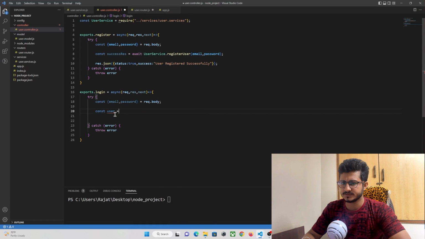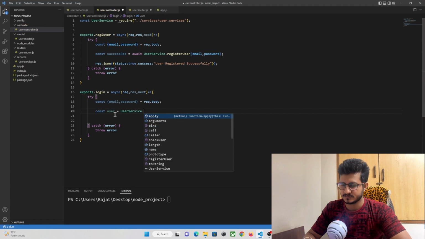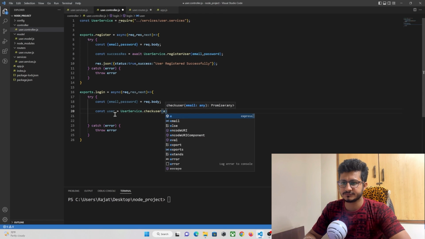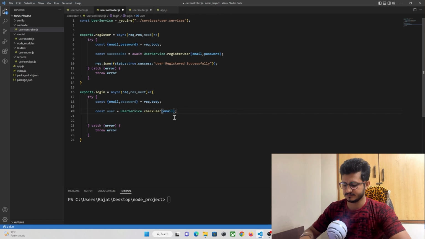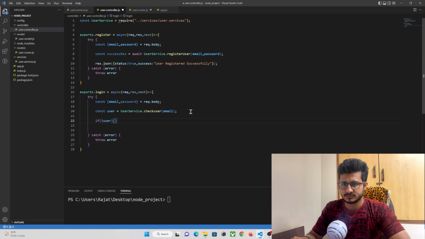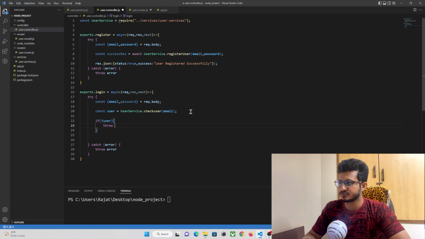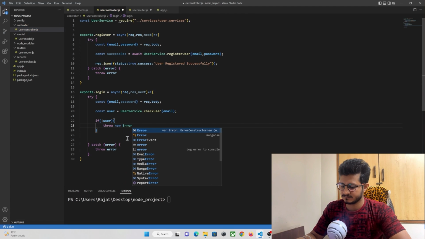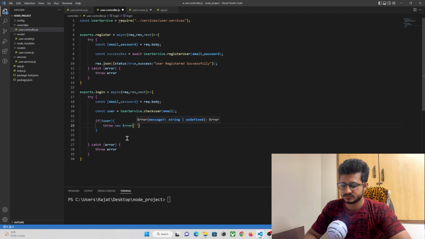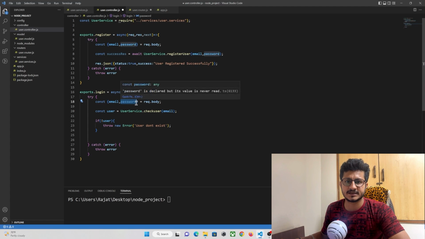So const user is equal to user services dot check user. Here we need to pass our email that is sent from the app. If this user exists, then we are going to go further. So if not user, if the user does not exist, then we can simply throw a new error and pass the message over here. And if the user exists, then we need to check if the password that the user has entered is the correct password that he entered previously in our database record or not.